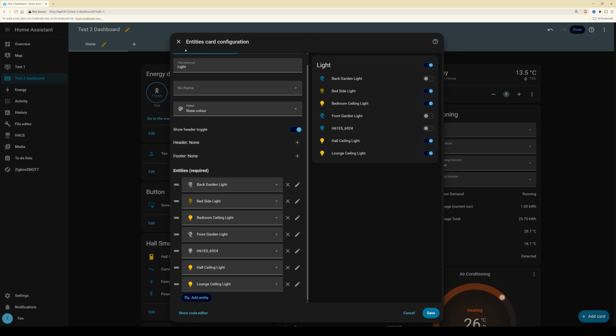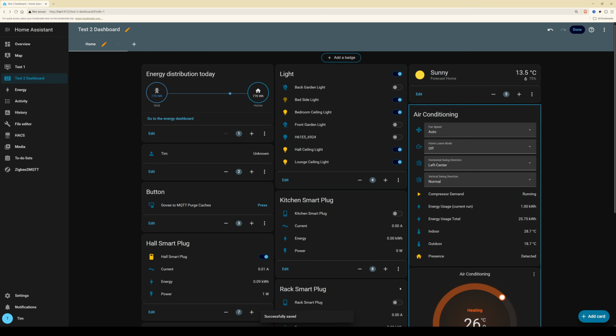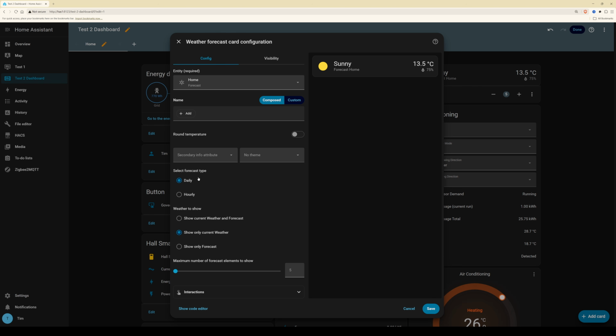So once you've finished editing it, you would just click save, and it will then put that card back as it was. We could do the same for weather forecasts. For example, we can click edit, and then instead of the forecast type being daily, we could set that to hourly, and we could also show the current weather and forecast. So if we click in there, you'll see we now get a bigger card with the days in there as well. So we get Friday, Saturday, Sunday, Monday, Tuesday, as well as today's forecast.